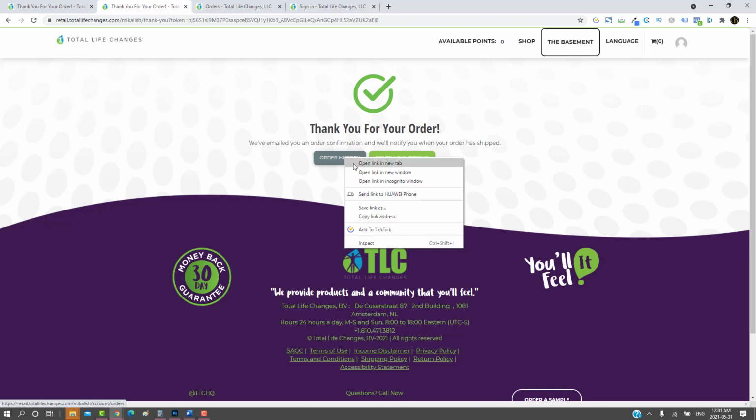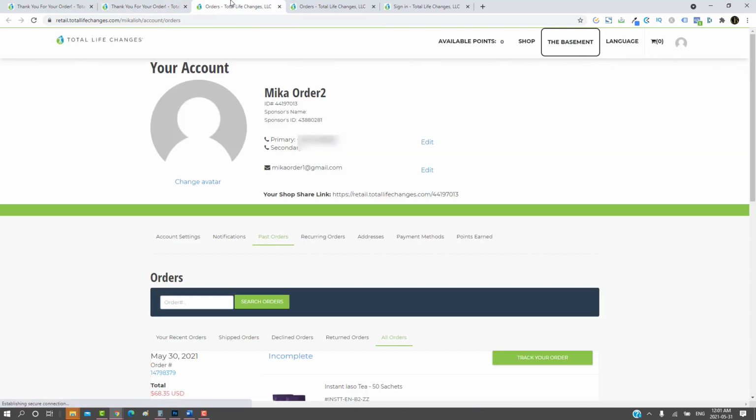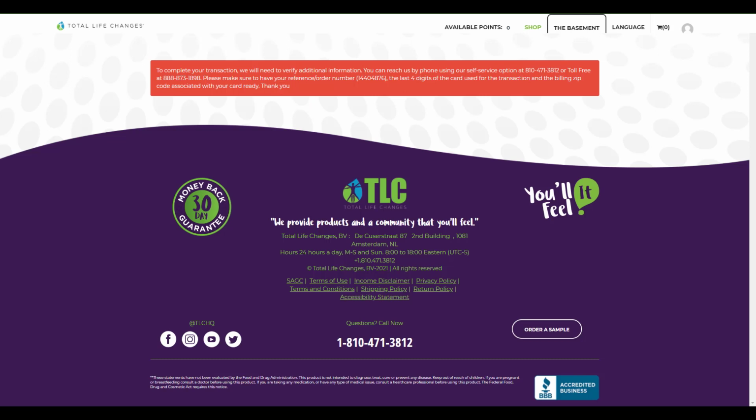Now you can look at the order history, and you can see it's gone through. Now, for any reason, if you get a red box with a reference code for you to process the order, you need to call the TLC customer service. Make sure you write that number down because the order will not be processed until you contact them and give them that information.